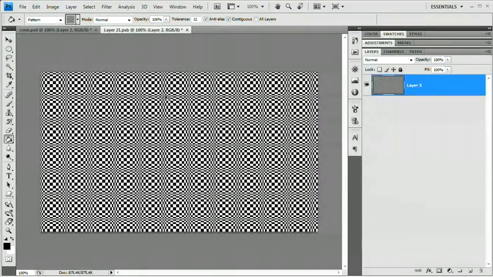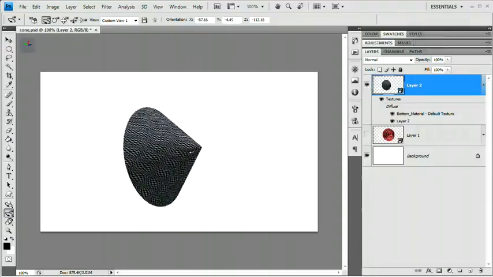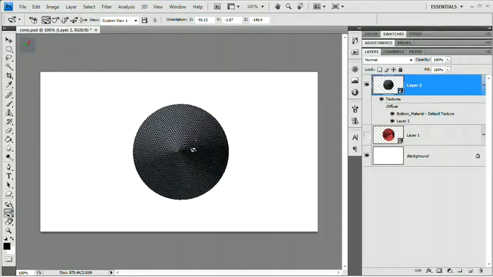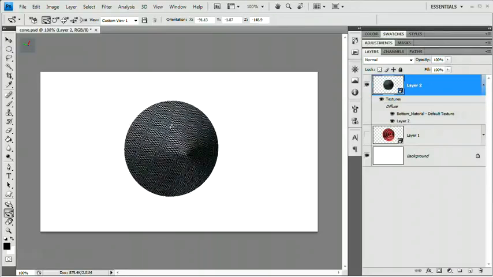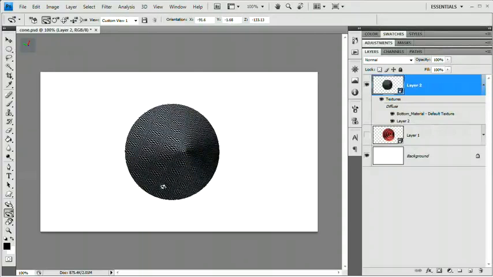Now I'm going to save this, Command or Control S, and then Command or Control W to close that document. And you can see we sort of have this strange looking pattern which we have applied. I'm going to rotate the camera here so I can get a decent look at what's happening. You can see it just sort of overlays over the cone without really wrapping around it. I want it to wrap more around it.